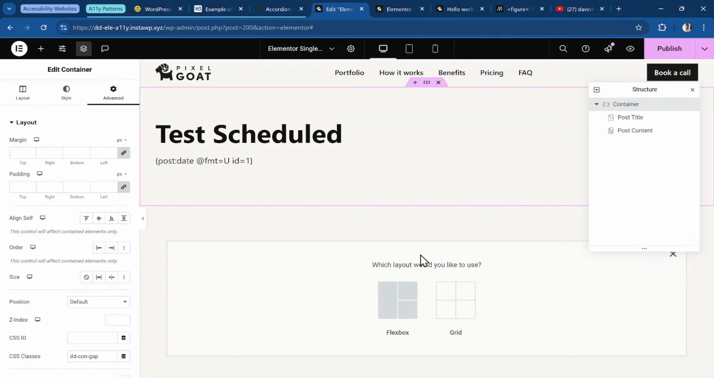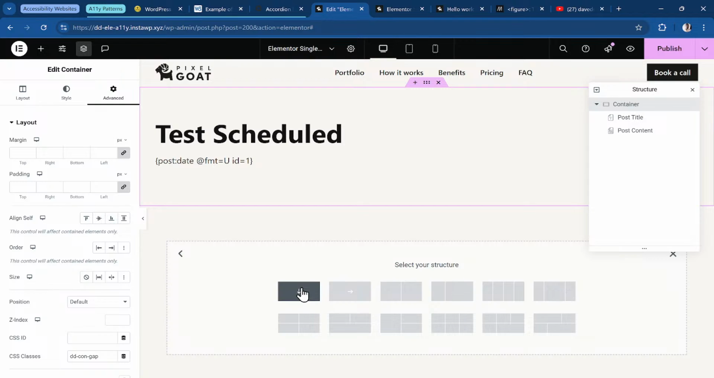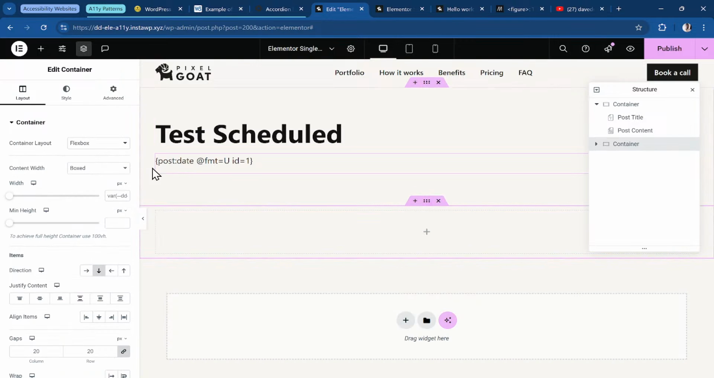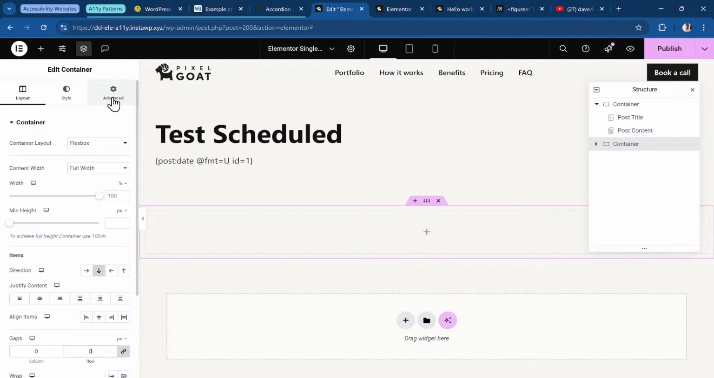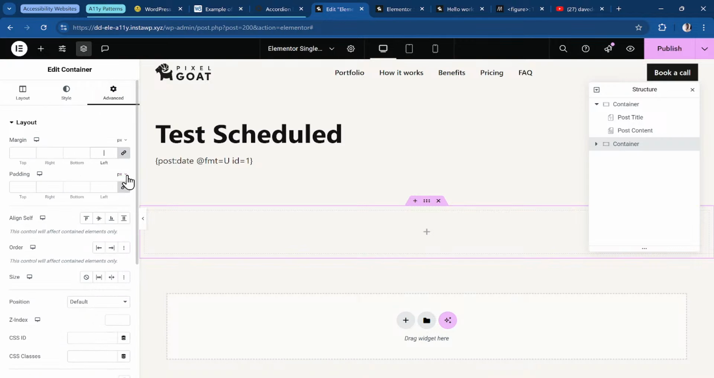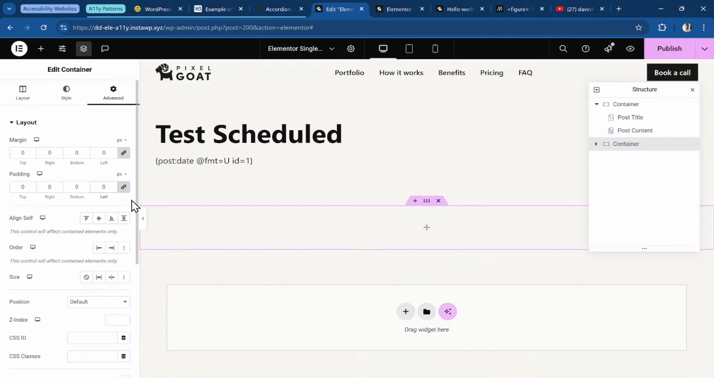So what we do is, create a new flexbox. This one, we set the content width to full width. Set everything to 0. Gap 0. Go to the advanced tab. Set the margin 0. Padding 0. Everything is like the element is just a wrapper container that has nothing attached to it.